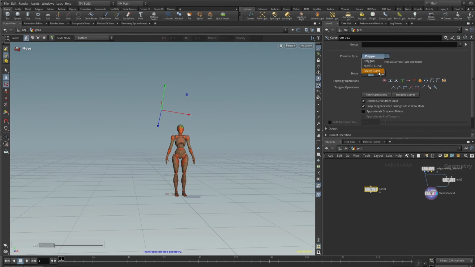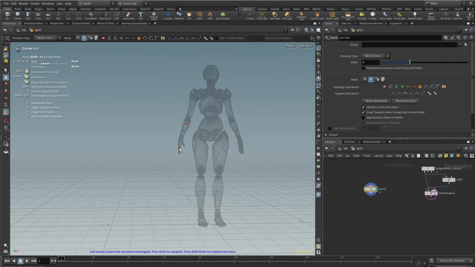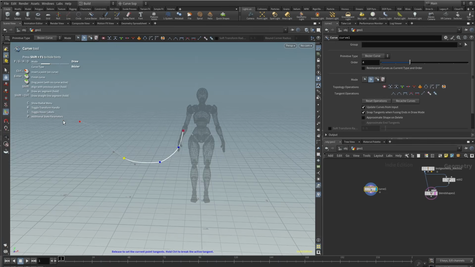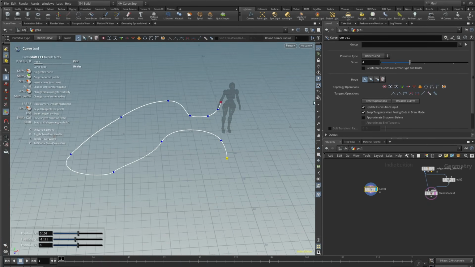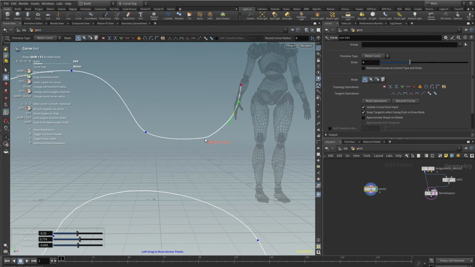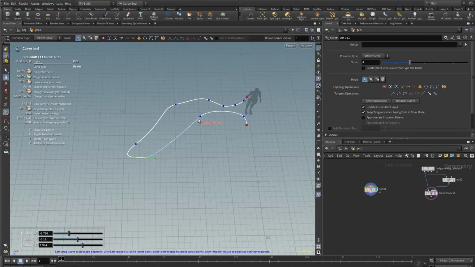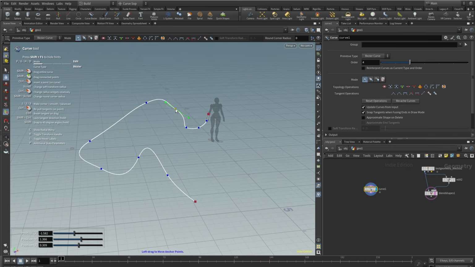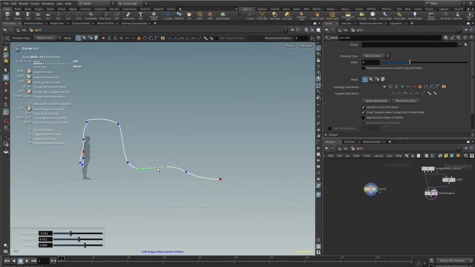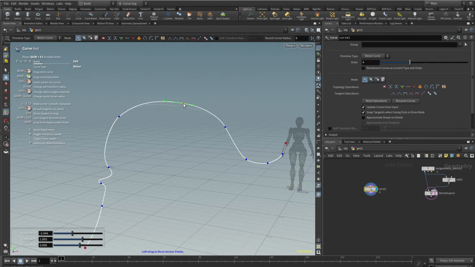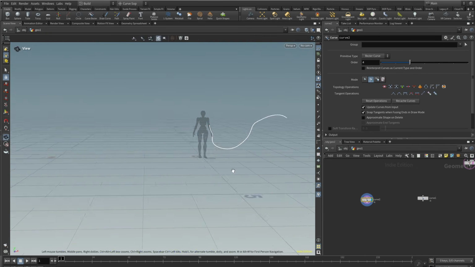I'll create a curve node. I'll choose Bezier curve to have a nice smooth shape and press enter in the viewport to activate draw mode. And after I finish, I will switch to edit mode and adjust the position of points and handles. After that, I will need to create a second curve for the second hand and repeat the same steps.